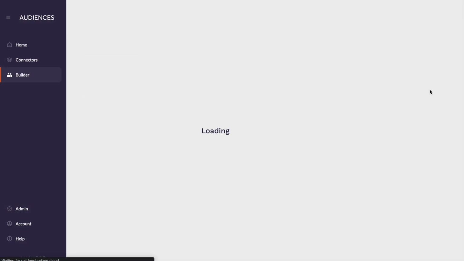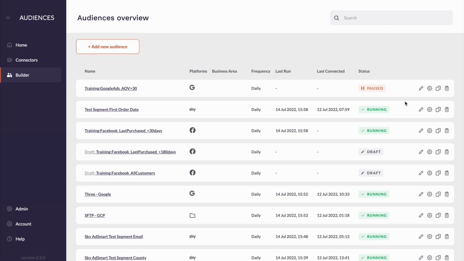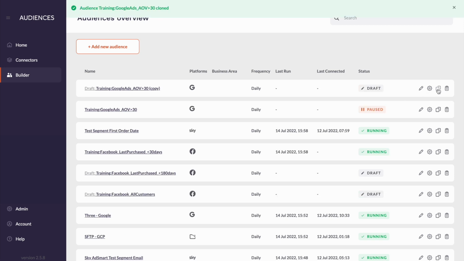Next, you will see the settings cog, which allows you to edit the audience. When you click on this, it takes you to the detailed build page, which we will come onto shortly. The clone icon will copy your existing audience and append the audience name with the word copy. This is a very useful shortcut for when you want to create new audiences without having to start from scratch. You can then make any required amendments to the duplicated audience. Just remember to rename it as well. The application will not allow 2 audiences to occupy the same name.